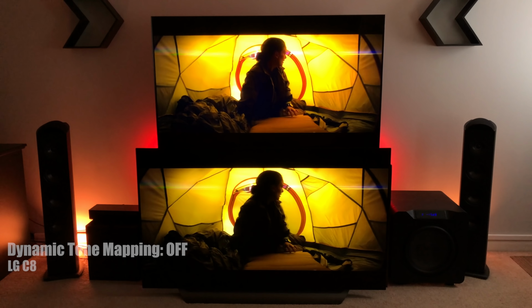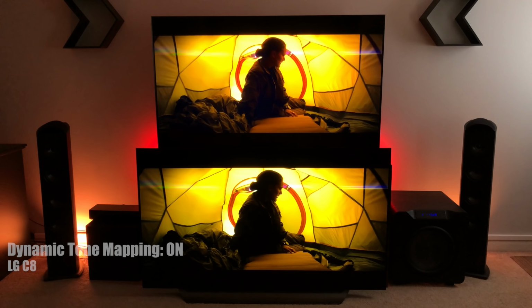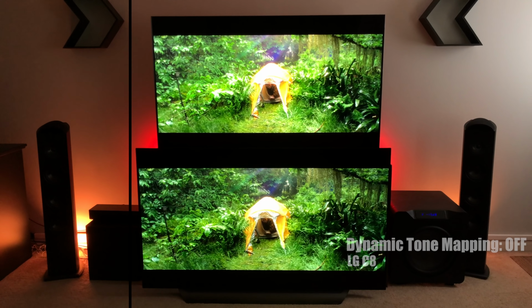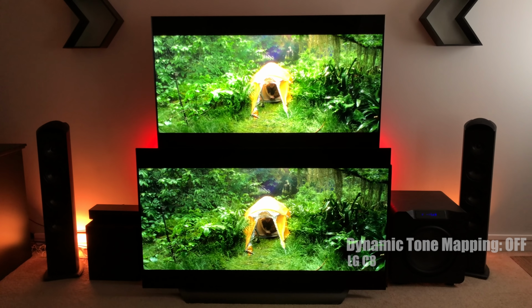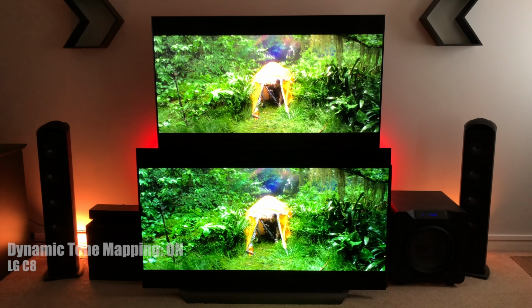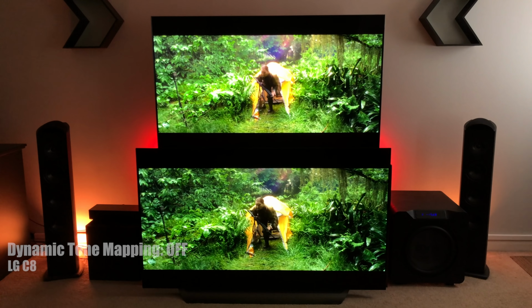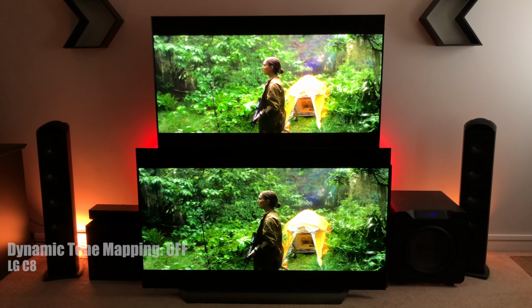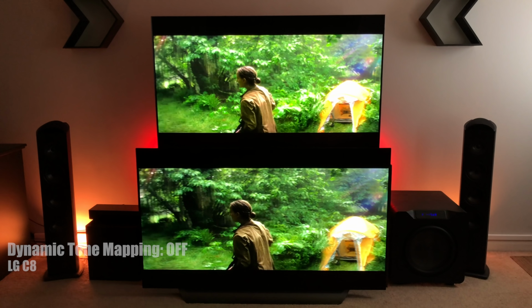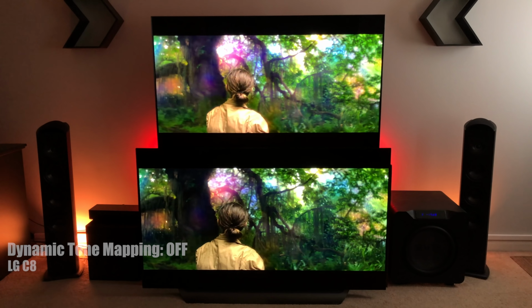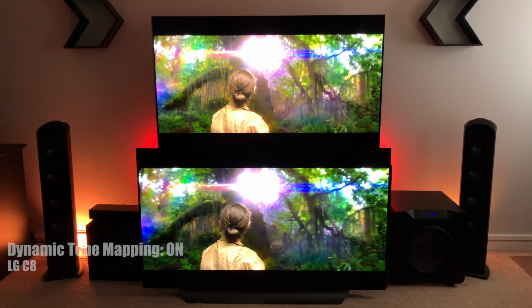HDR tone mapping is one of the key LG technologies. It relies on dynamic tone mapping to map the details of a scene that's brighter than the TV can support natively to one that the TV can properly display while maintaining highlight detail. This is evident in the top of the tent in this clip. You can see that without dynamic tone mapping, there is some clipping in the highlight detail, but once it's enabled, it not only brings back the detail, but it also makes the entire scene brighter.